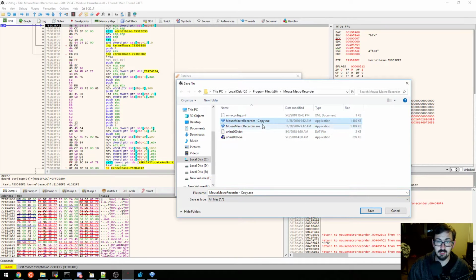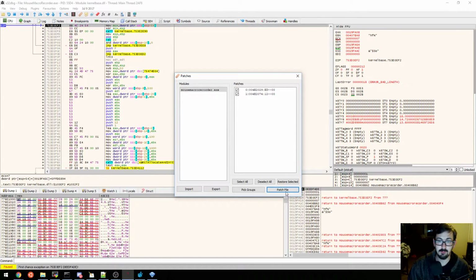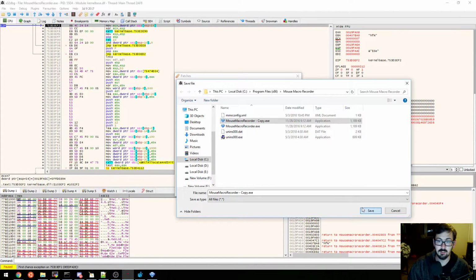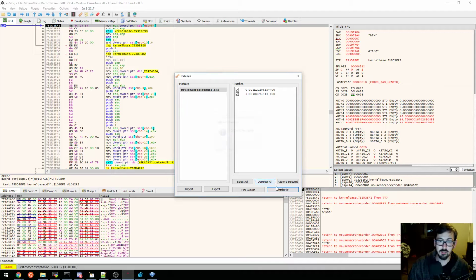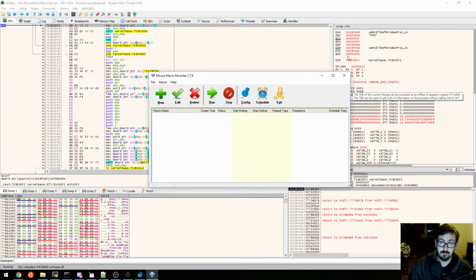Patch file. Save. Yeah. Oh, you son of a bitch. Save. Yes. Thank you. Let's hit run. And we see that it just starts right away.